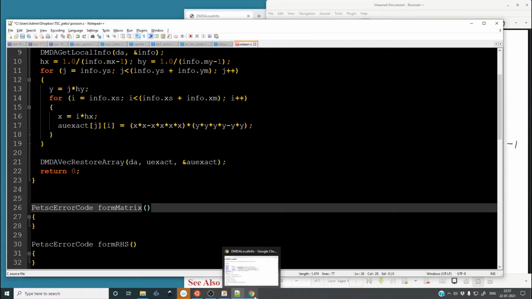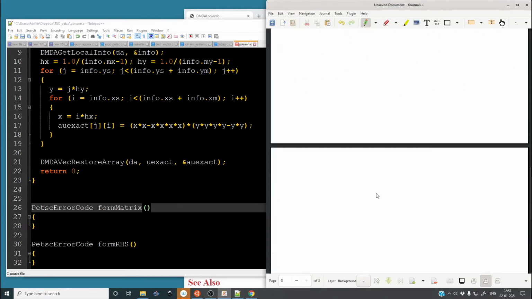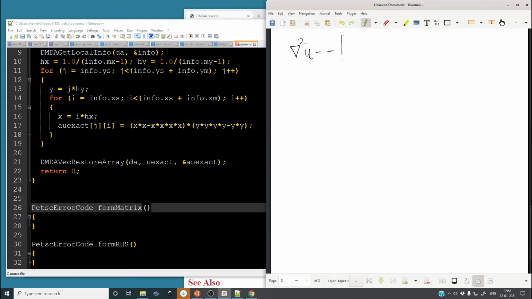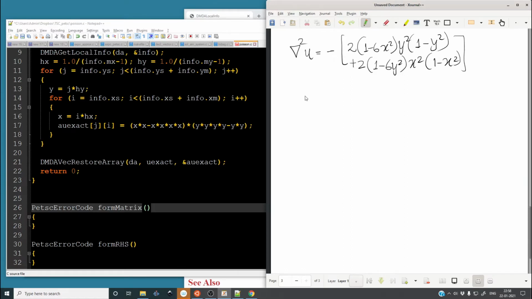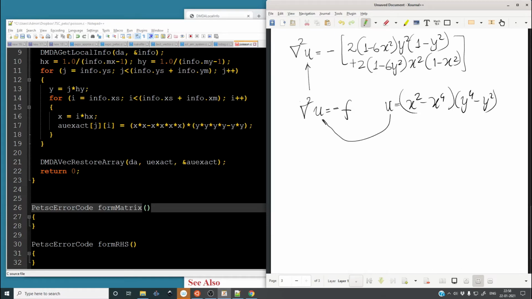We've done this for the case of Python already, but for completeness, the final equation looks something like this: minus of twice 1 minus 6x square, y square, 1 minus y square, plus twice 1 minus 6y square, x square, 1 minus x square. So how did this come into being? Well, we made use of the fact that we know the exact solution u. The equation is this equal to minus f, and we know that the solution u is x square minus x to the power 4 times y to the power 4 minus y square. We can plug this in and find out the function f which satisfies it. So this is the function that satisfies it.